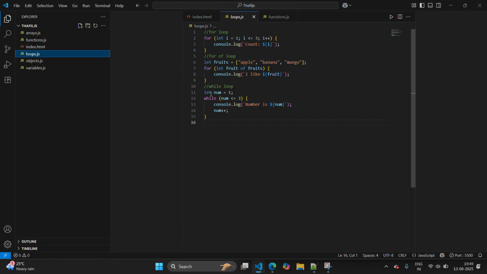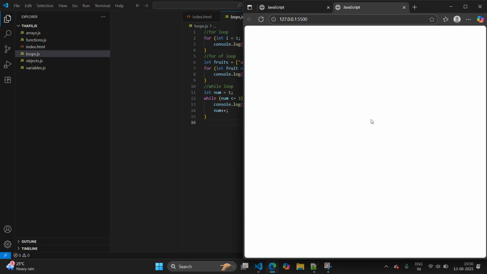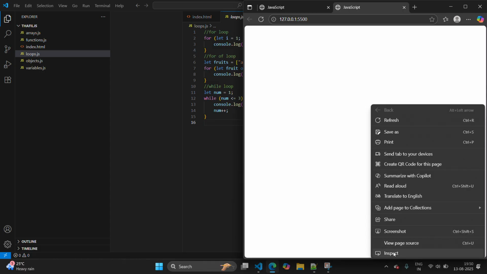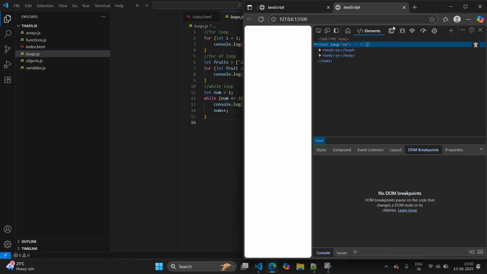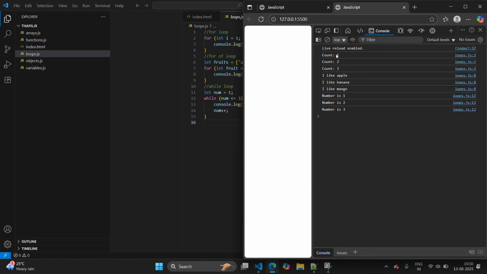So this is about the for of loop and the while loop. I first initialized, I wrote a condition, and here we wrote the iteration. Here we are printing the numbers. Let's see the output of this and see the console. Yes, see the for loop counted 1 2 3, and in arrays we accessed every element of an array, and by using the while loop we printed 1 2 3.